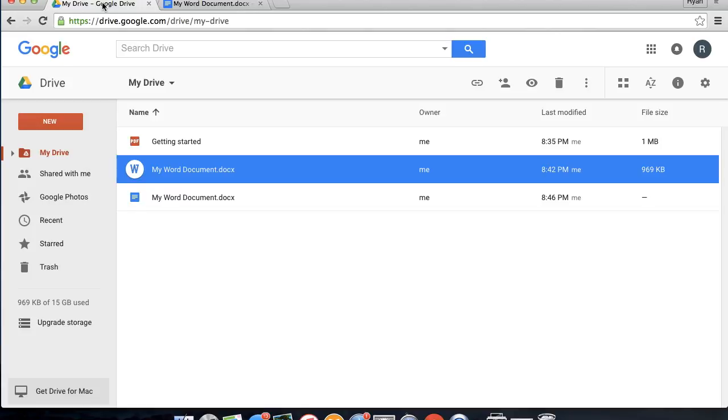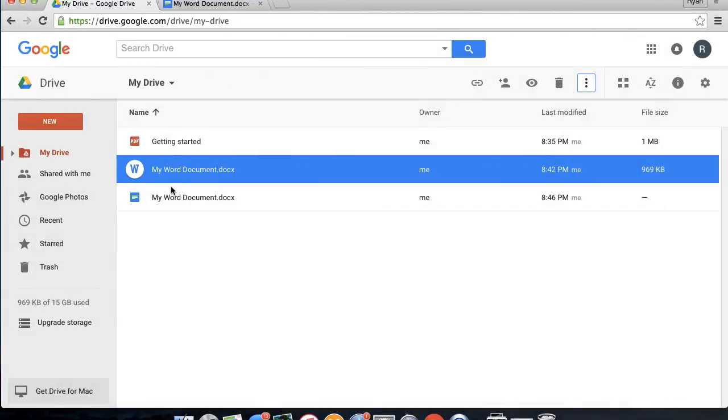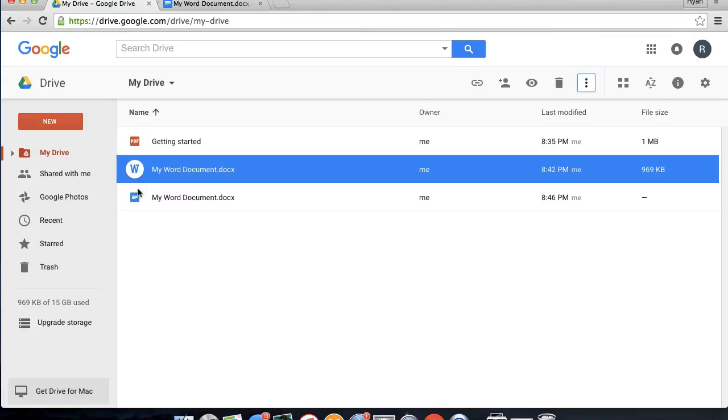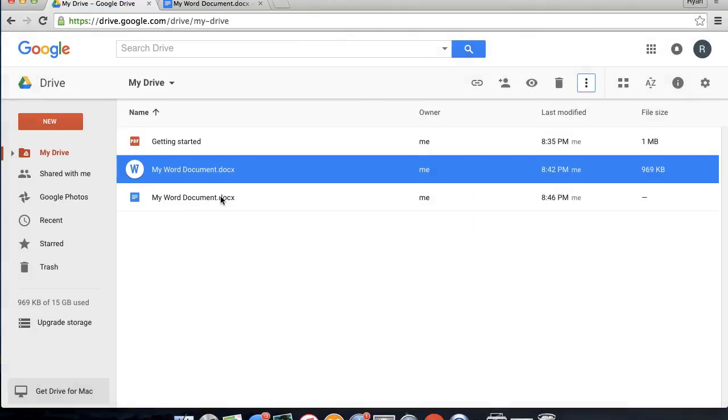When I go back to my Google Drive, and you'll notice at the top, additional tabs will begin to appear. You'll notice that I have my Word document, but the icon on the left has changed. It is now a Word document. So now we have one document saved as is, as well as the same document that's been converted to a Google Doc.